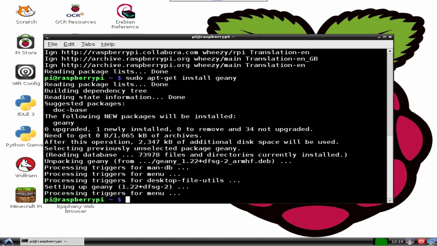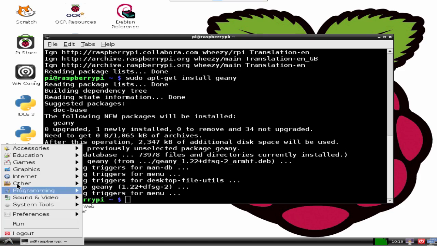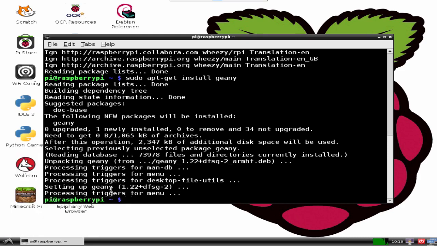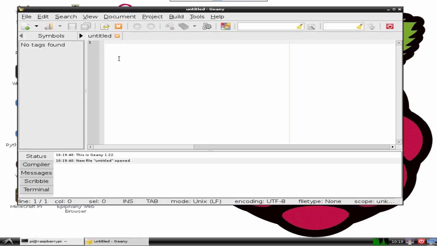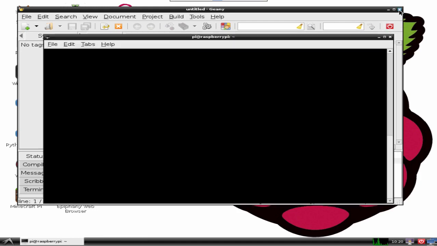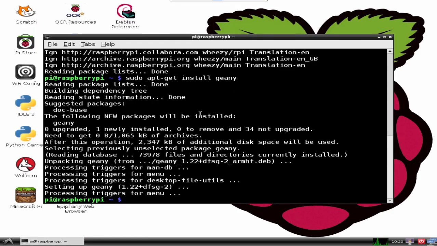Now, if I click on this launcher button and open the programming section, I can find a new application named Geany. Geany is also an editor similar to LeafPad and other editors. So I am closing this application and I will show you how to remove this application.